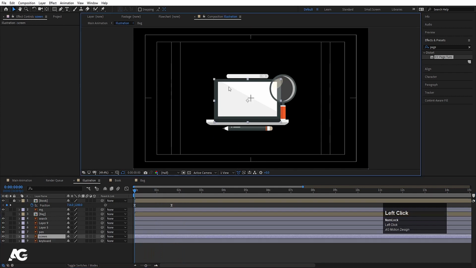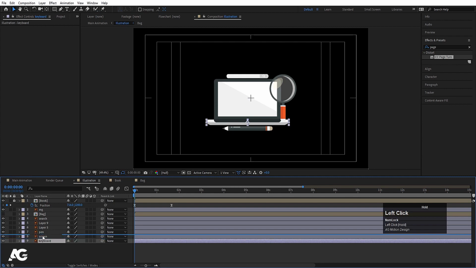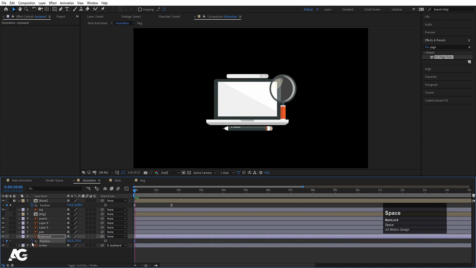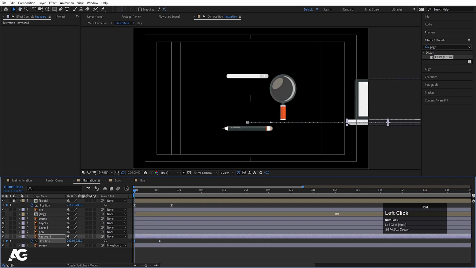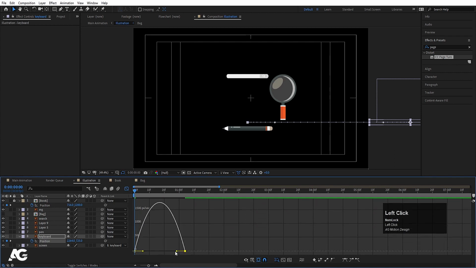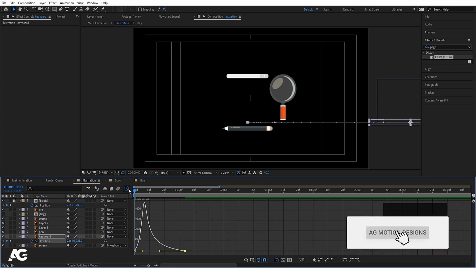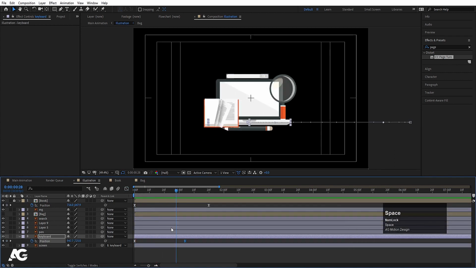Okay, so now we have this laptop and then we have this keyboard. Select this keyboard and bring this over here. Select this screen and make it apparent with this keyboard. Now select this keyboard, press P for position, create one keyframe, go over here, create another keyframe, go to the start and let's move this over here. Select those keyframes, hit F9, go to the graph editor, select this graph, holding Shift, let's move this over here. So we'll get something like this.